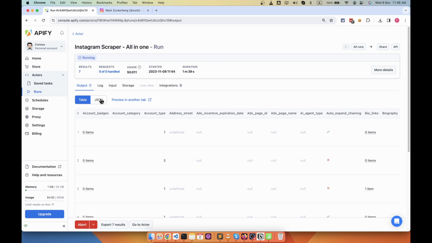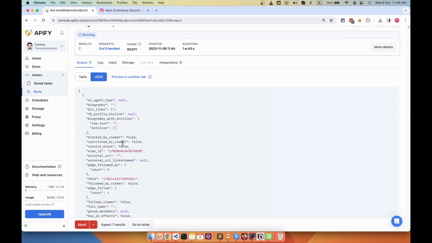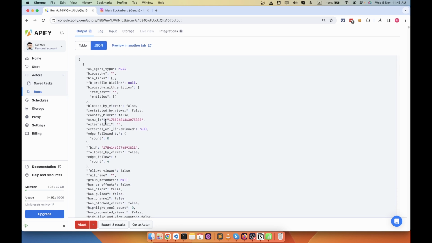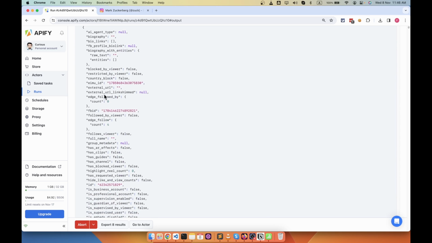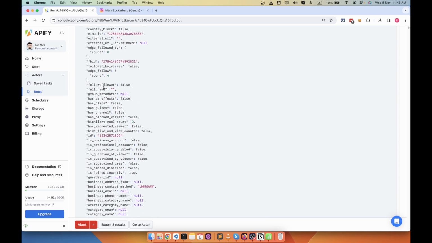As it scrapes the profiles one by one, let's look at the data available in each profile. Let's look at the scraped data. These are the fields available in scraped data. It has a lot of information here.